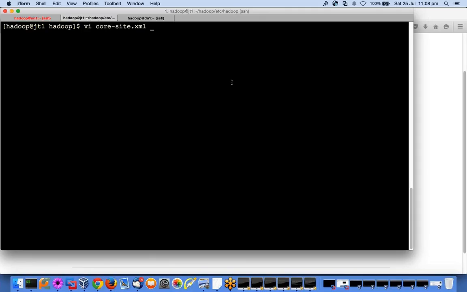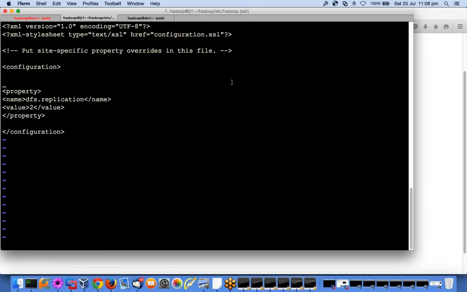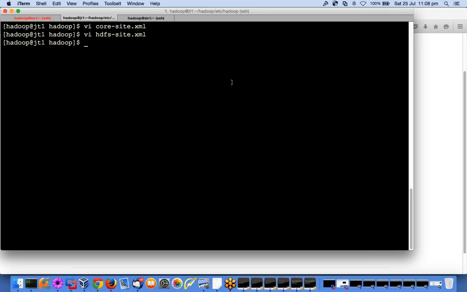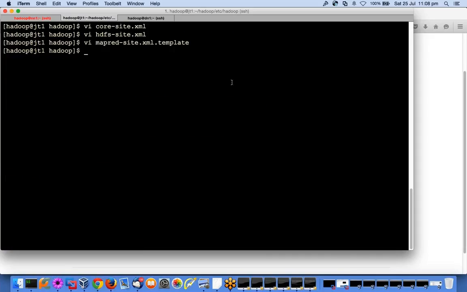vi core remains the same. vi hdfs-site does not matter. I can move it. vi mapred-site, right? So if you look, it will be a template file.